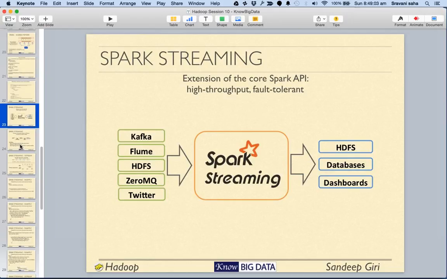It's an extension of the core Spark API because it has high throughput and fault tolerance. Therefore, it is suitable for streaming. Okay, it's not equal to Hadoop streaming, because in Hadoop streaming, streaming means running some external command on data. Here, streaming means the data is actually being streamed. And also it's not video streaming. In video streaming, it's about playing the video to the user, although under the hood, data is being streamed from the server to you. All right.